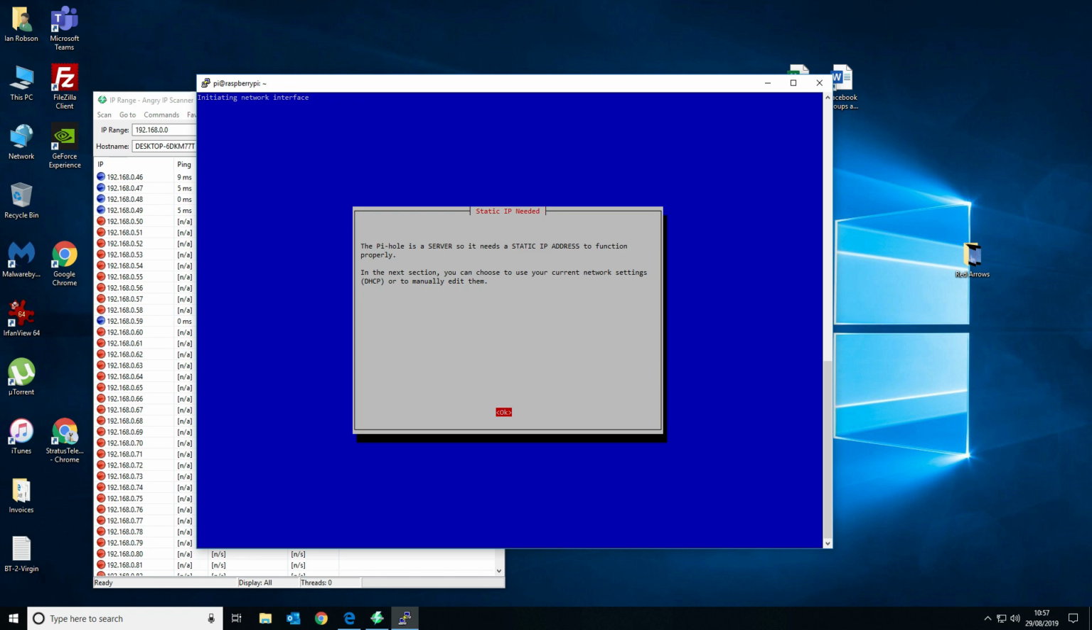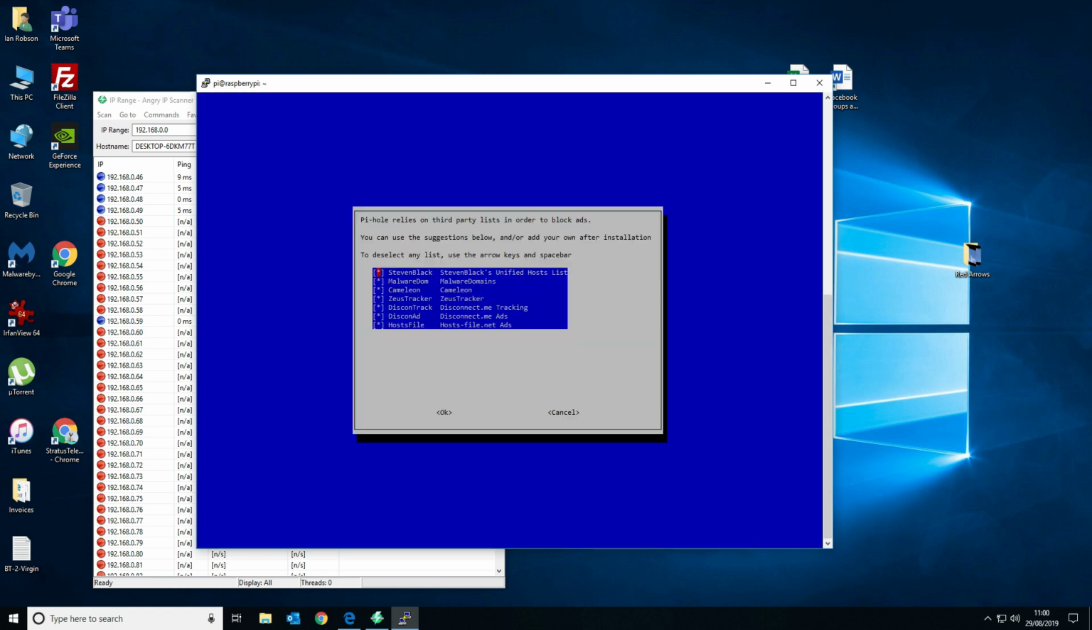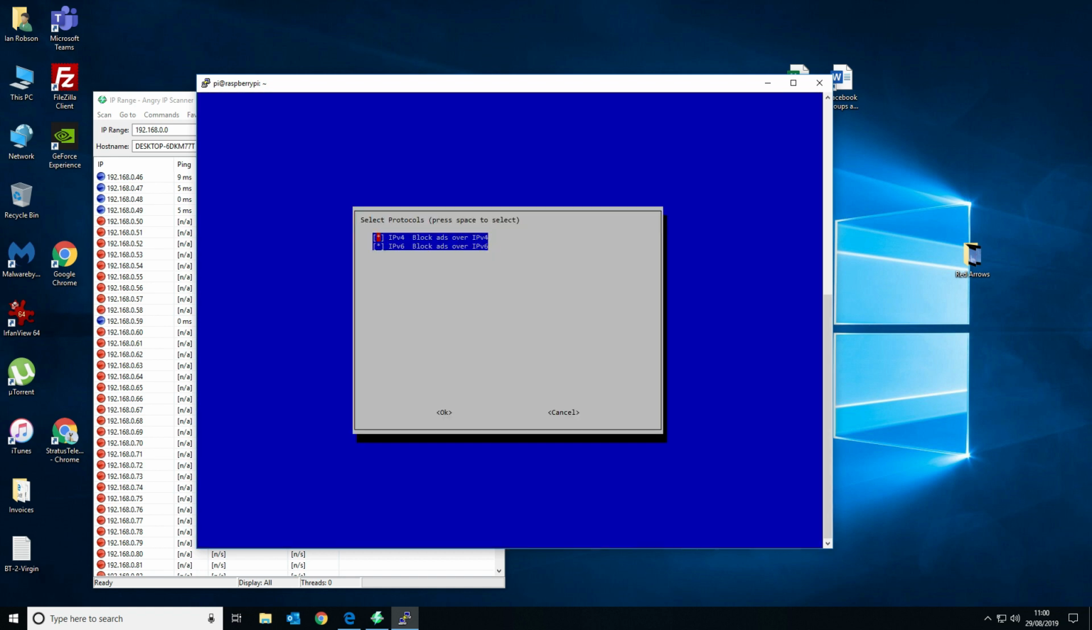Okay, so it wants to have a static IP address or a fixed DHCP lease, but we're going to set it with a static IP address. We're going to be using Google as our upstream server. You could obviously pick any of these other DNS providers, but I'm going to be using Google. These are the lists, so I'm going to select all of them. And we're going to use IPv4 and IPv6 for our local network.